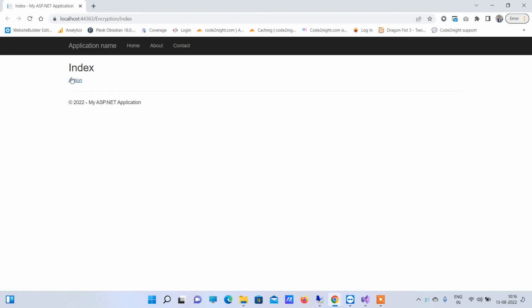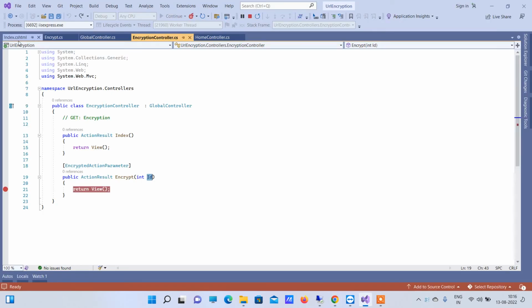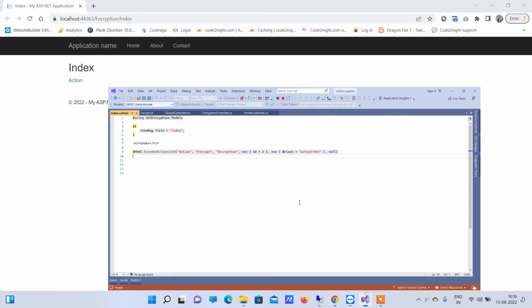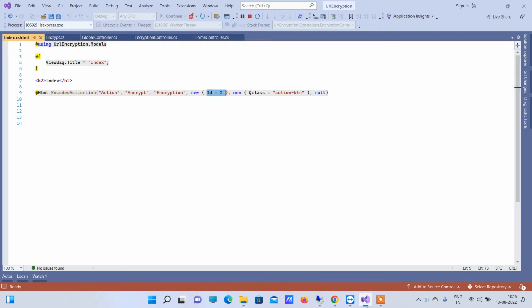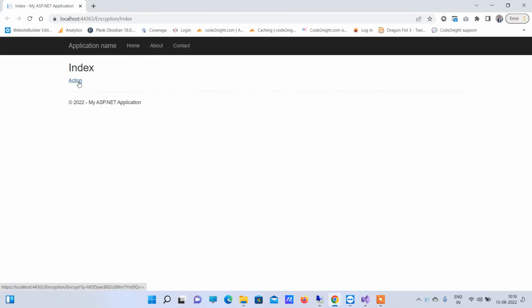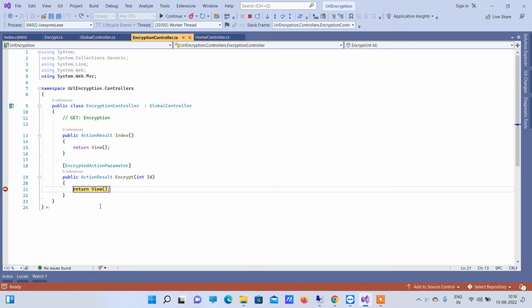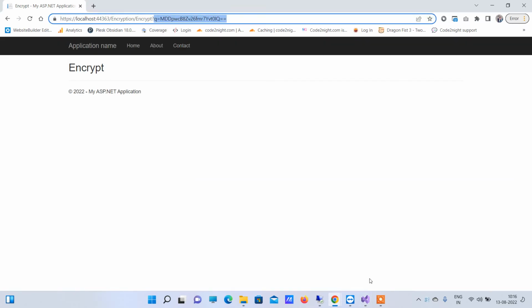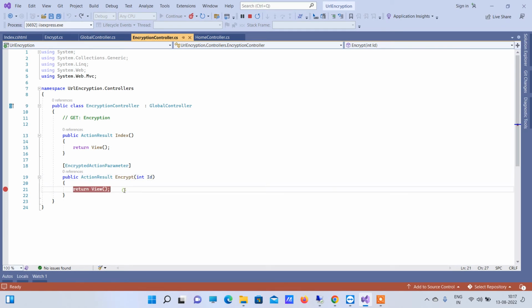So here I have one anchor tag that is created from the same HTML that I have showed. Now you will see that here we have passed id equal to 2. Now I will hover over the button, and you will see encrypt q equal to, and that is the encrypted string, so that is non-readable. Now if I click on that, it will go to encrypt and it will get the value 2 inside the parameter. Now if you just run the code, you will see the URL is encrypted here, and still you are able to get the value in the decrypted format.